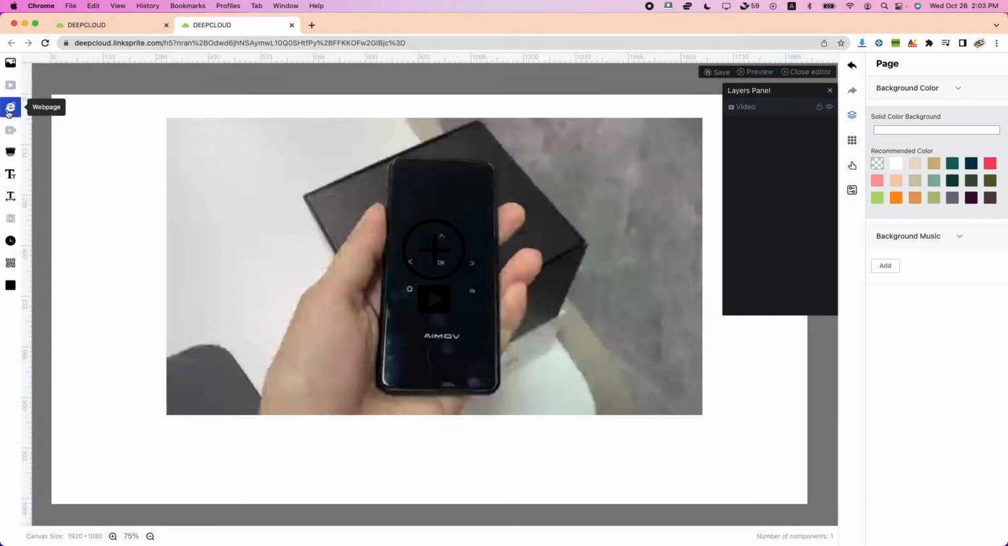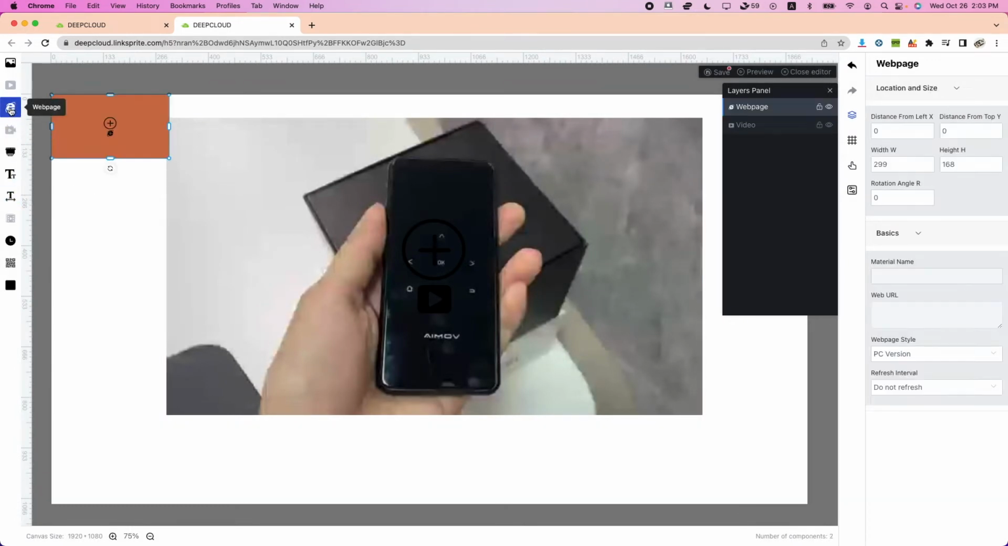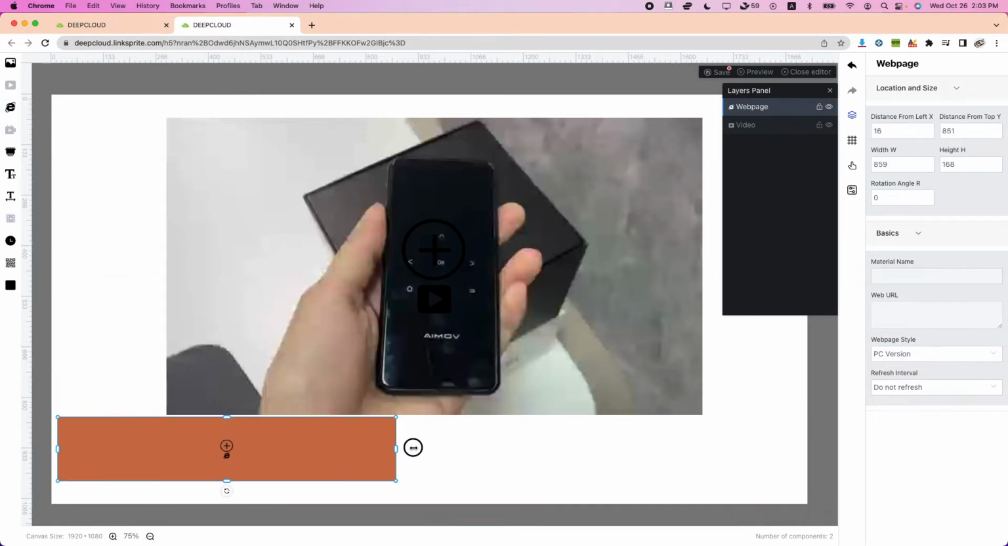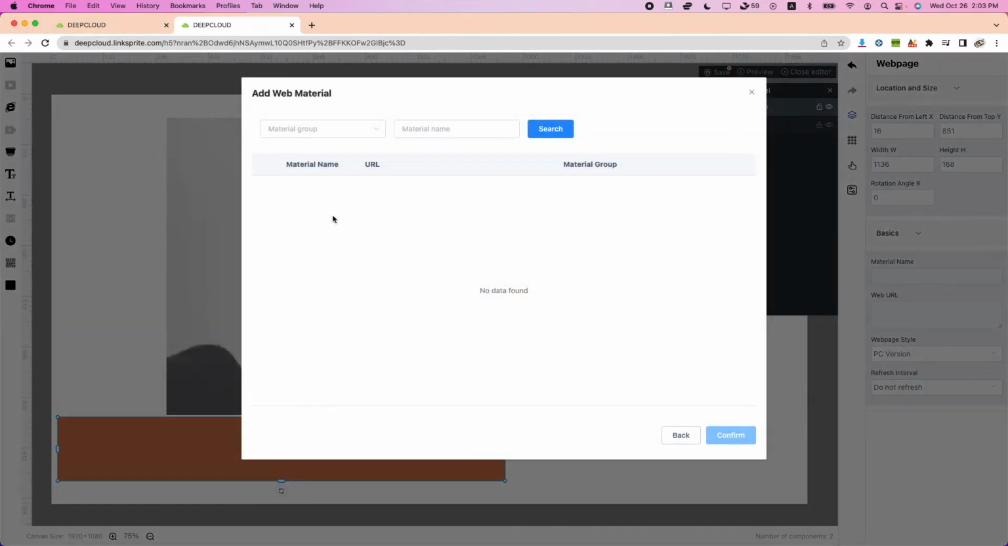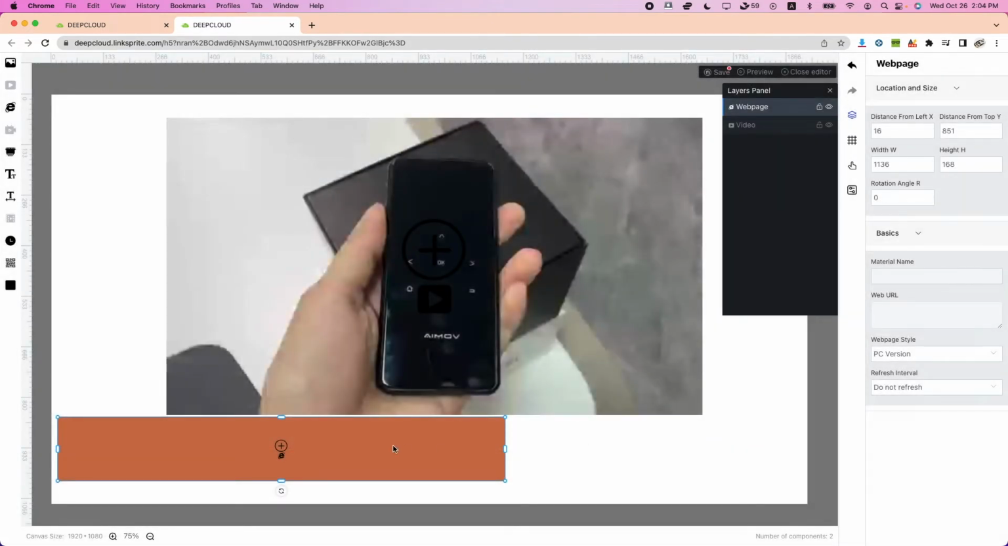Okay, and I can add a web page. For example, here, right here, click. Oh, I didn't add it. Did I add it? No. I didn't add the web page. I need to go to the material task and add it first. Okay, I'll do that later.